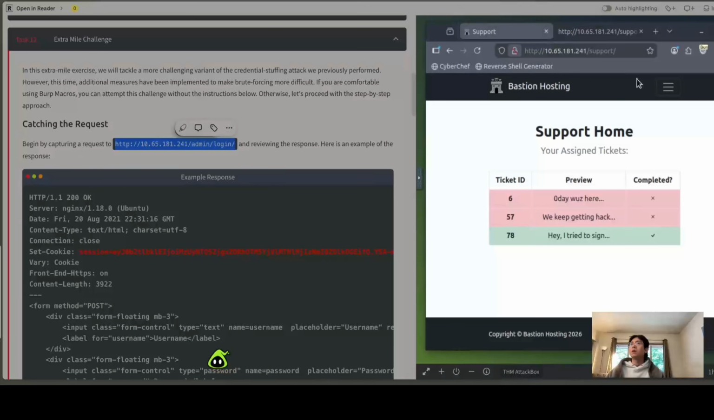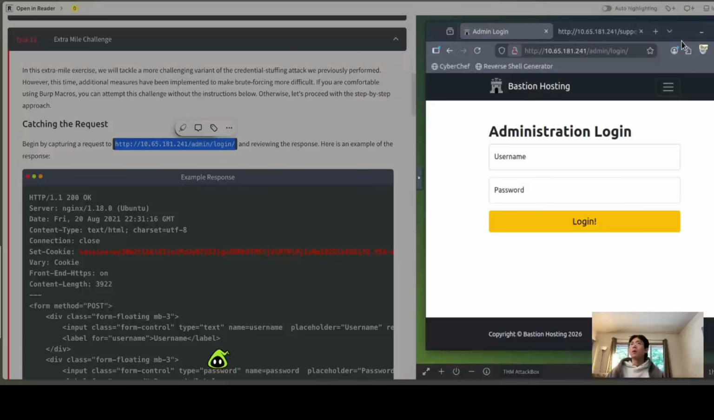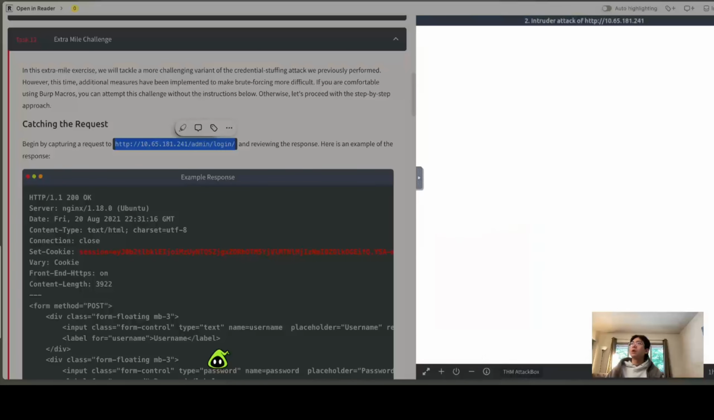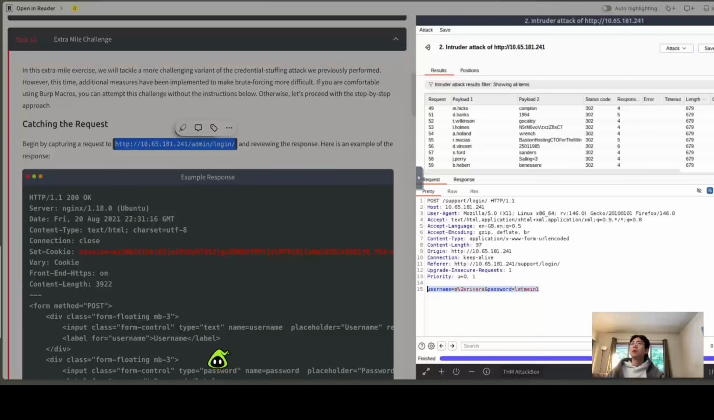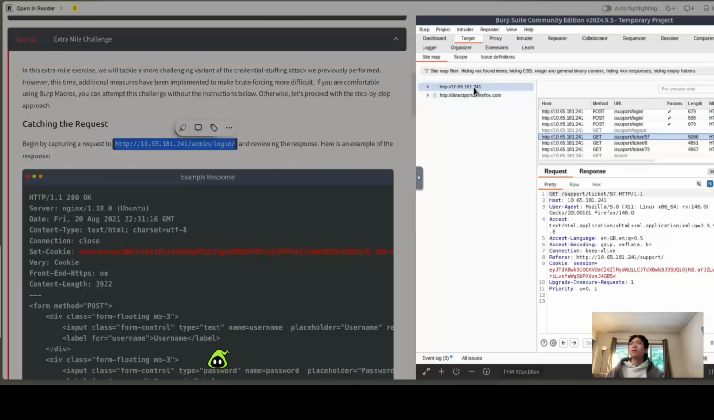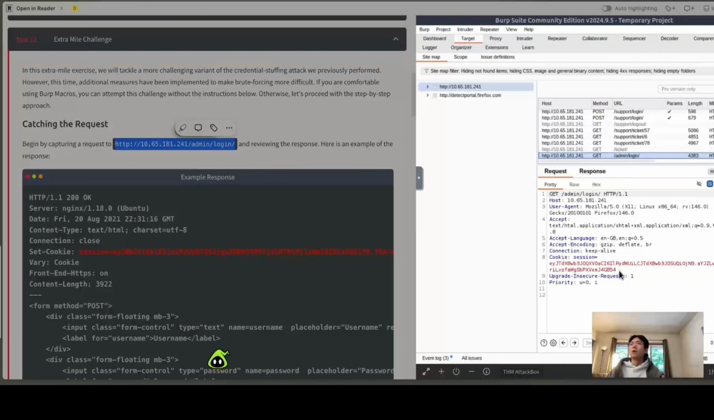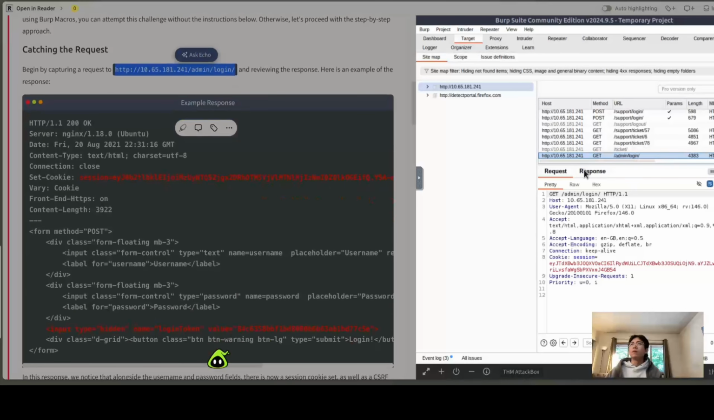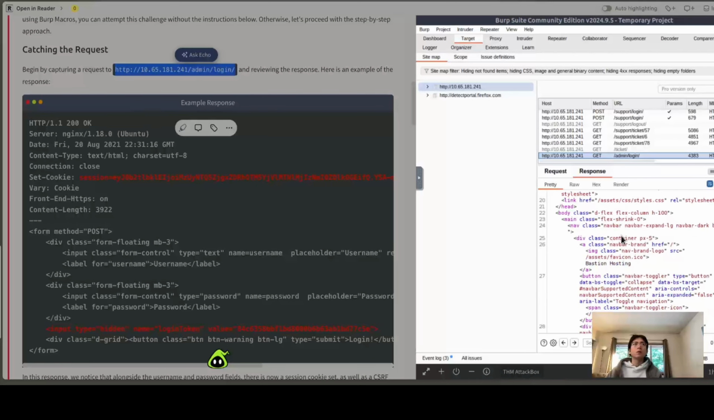We want to take a look at this endpoint. Admin login. Let's take a look here. Target. We're here. So the response looks like this.